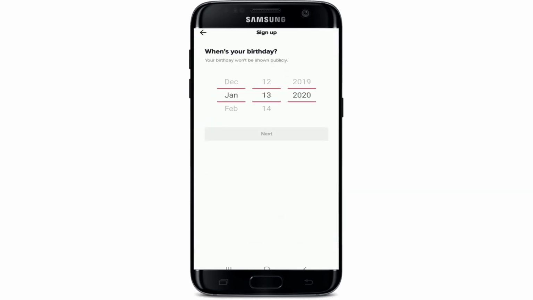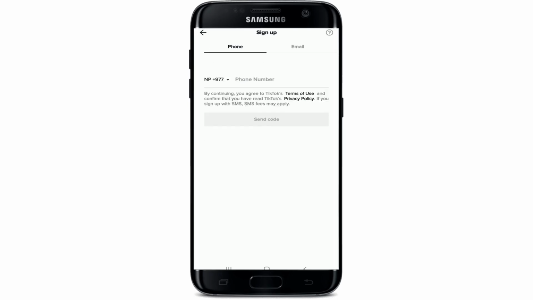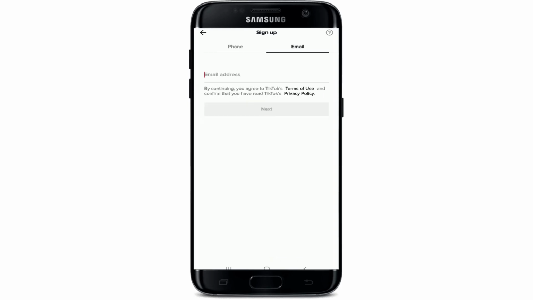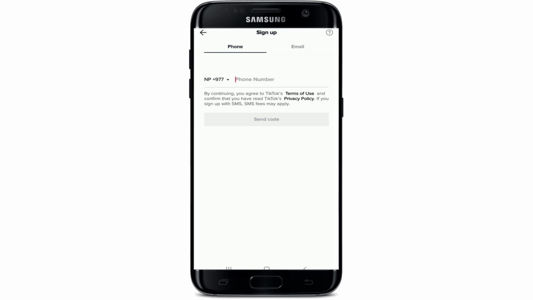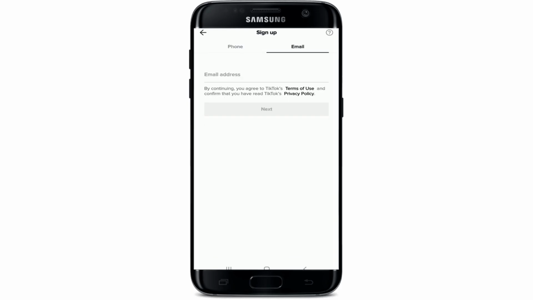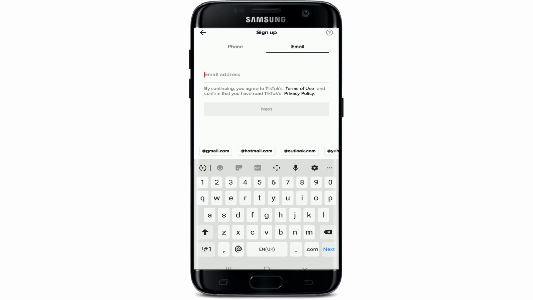Now you'll need to enter your date of birth. Simply select your date of birth and tap on the next button. You can either choose to enter your phone number or your email address. If you choose to enter your phone number, then after choosing your phone number, tap on Send Code and you'll need to enter a verification code that is sent to your mobile number. For email, enter your email address and tap on the next button.